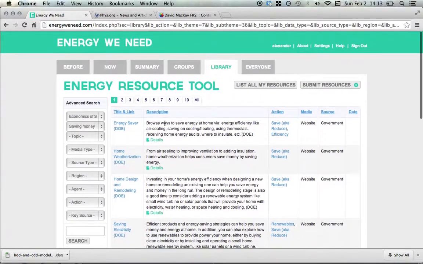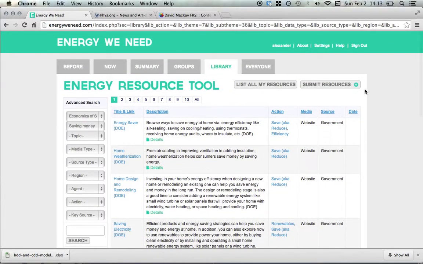So those are the key features of Energy Resource Tool. Again, there's a general introduction to the website that's available, but there are going to be more specific videos about other features of this website. But please enjoy and add new resources. If you have something that you find that is useful and it's not on here, please add it.